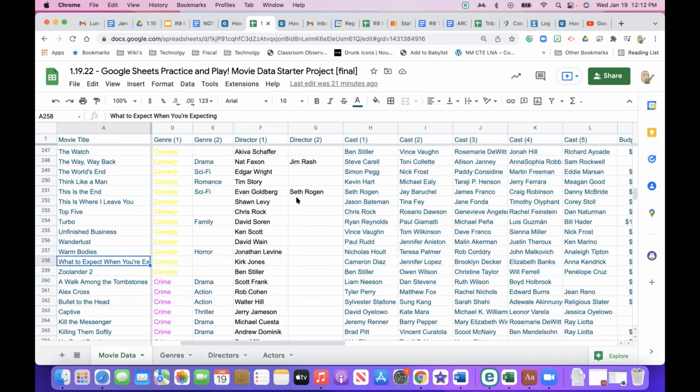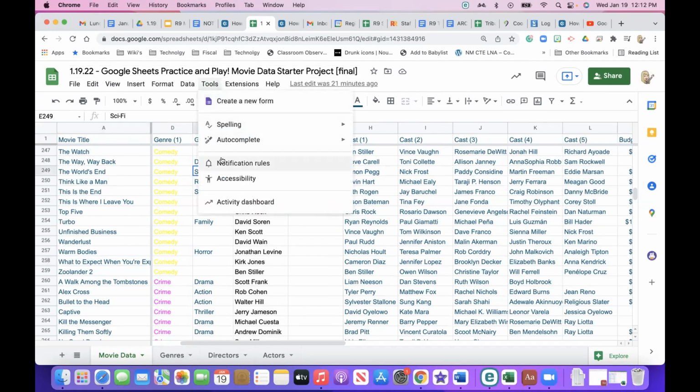It will just automatically send you an email and say, hey, somebody's playing in your spreadsheet, so you may want to take a look at the new information. So how do you set your notifications? Again, the way that you do that is you want to go to Tools at your top navigation toolbar. Drop that down. And then you want to select notification rules.